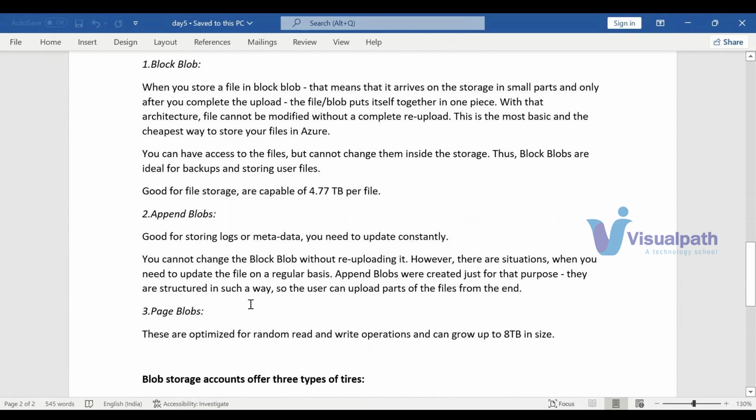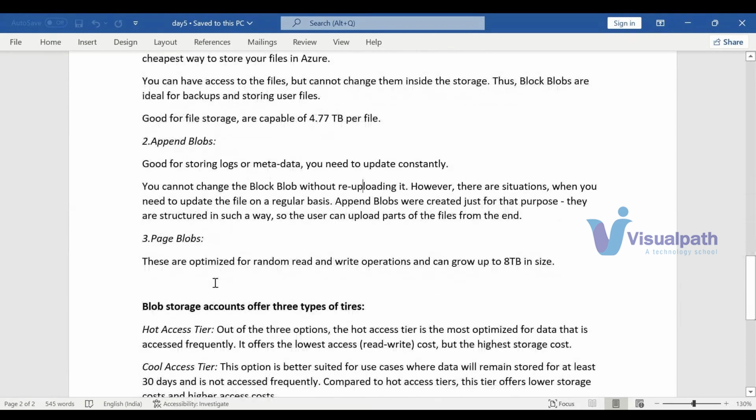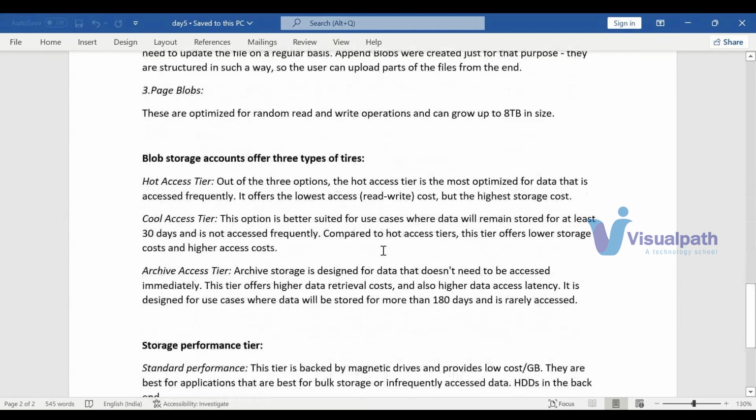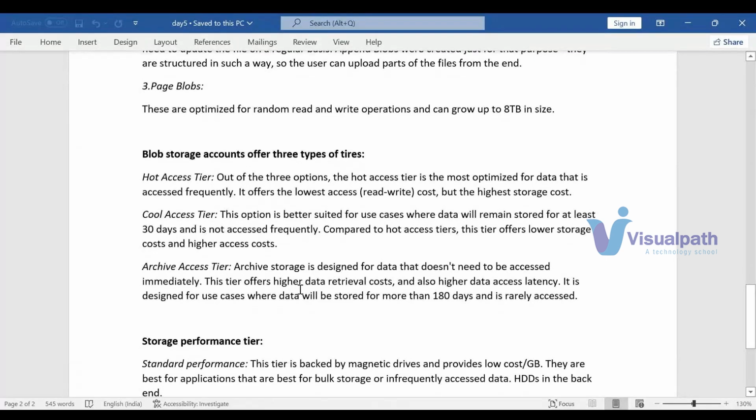And coming to page blobs, if you want to perform random read and write operations, then you'll be going to these page blobs. And these are all the three types of tiers which we have seen: hot access, cold access, and archive access. Can anyone tell me, when will you use this hot access tier?